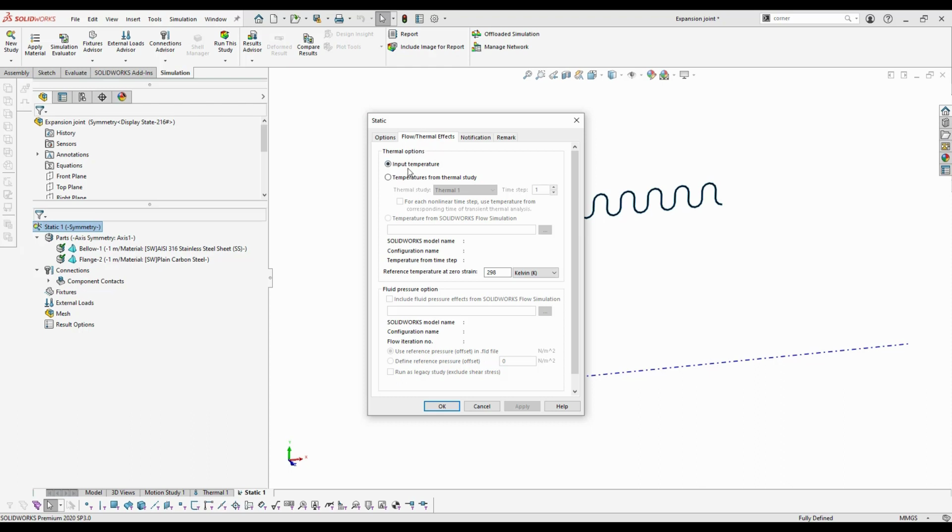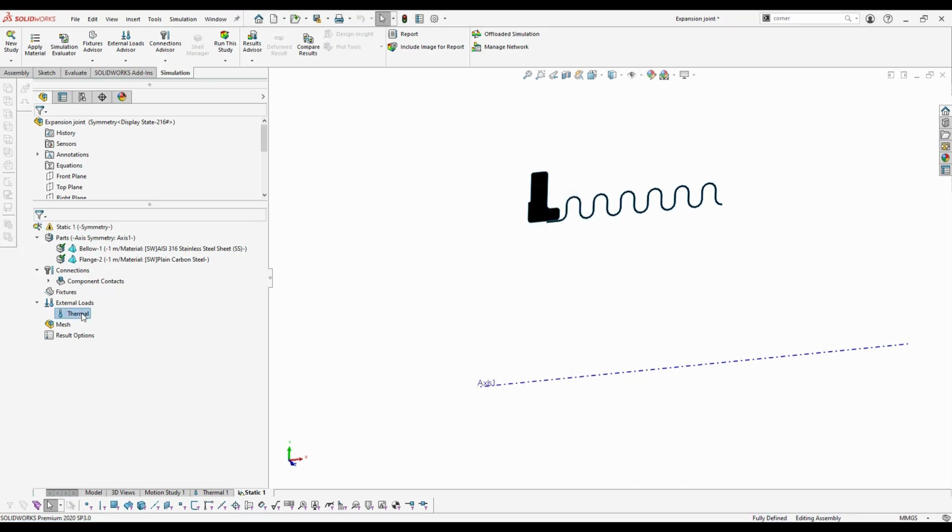So here, rather than using an input temperature, I'm going to say I want to input a temperature from a study. If I have more than one thermal study, I'll get an option to select which one I want to use. I'll specify that here. I'll use the same reference temperature at 0 strain and go ahead and click OK. Now you'll see that shows up under my thermal load here, and that again is just using the results or the load from my thermal study that we just ran. I've got the same materials that I'm not going to vary from for this study, of course. Bonded, of course, is what we want, and I'm ready to move on to my fixtures.